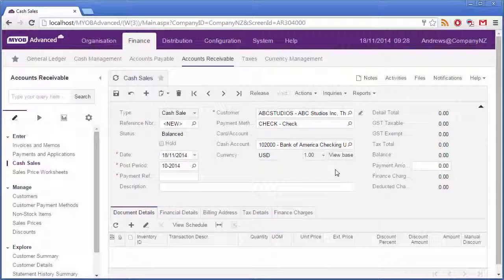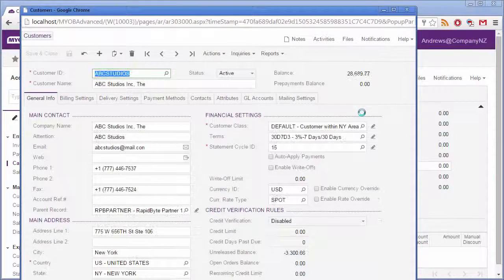Now we'll look at some of the navigation shortcuts you can use in MYOB Advanced. You can click the pencil icon next to some fields to open that record in a new window, so that you can view all of the record's details and edit them if necessary.